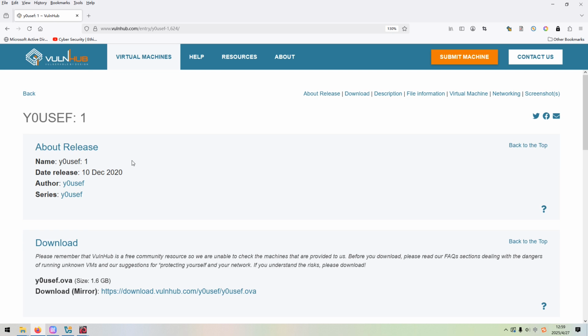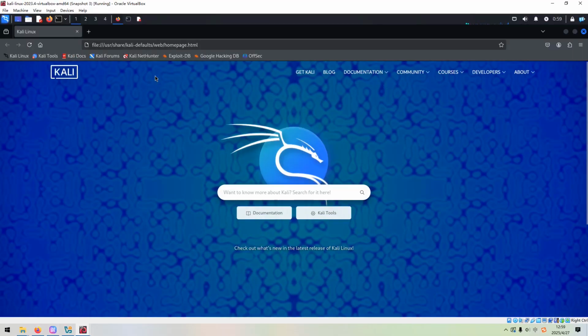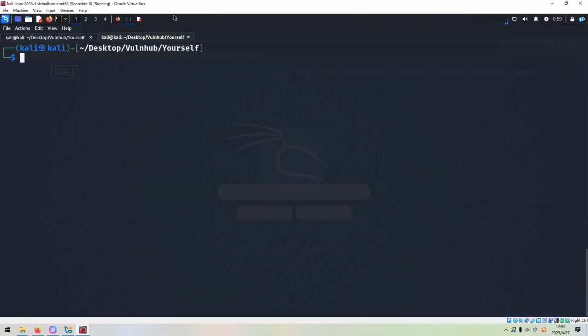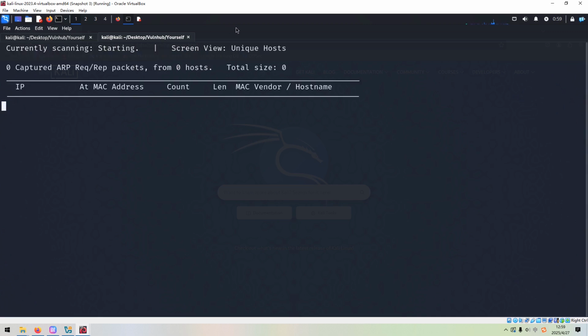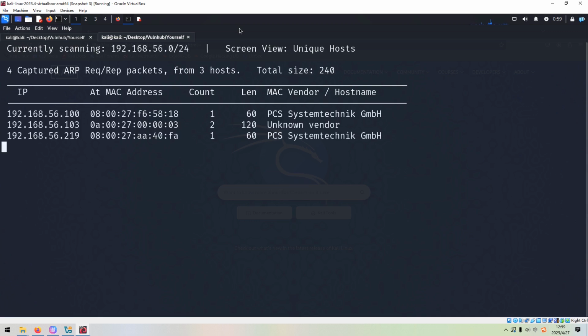Now, let's start. We can switch over to Kali Linux. First of all, we need to discover the IP address of the target. The utility I'd like to use, as always, would be netdiscover. So as you can see over here, the IP address of the target could be recognized as 219.